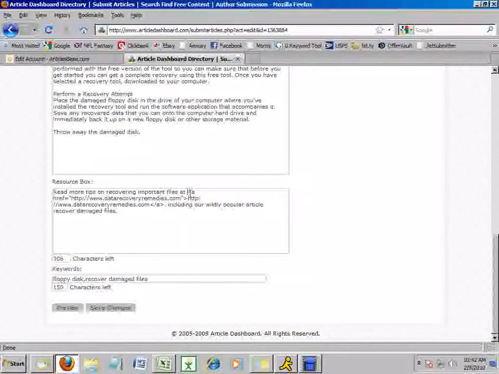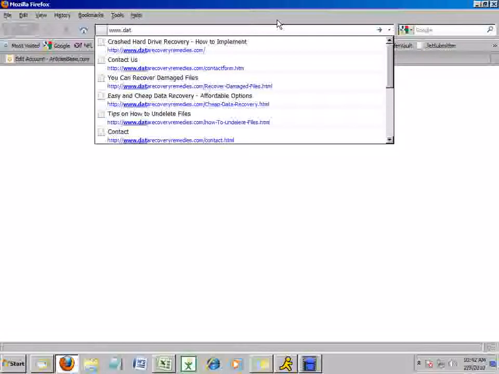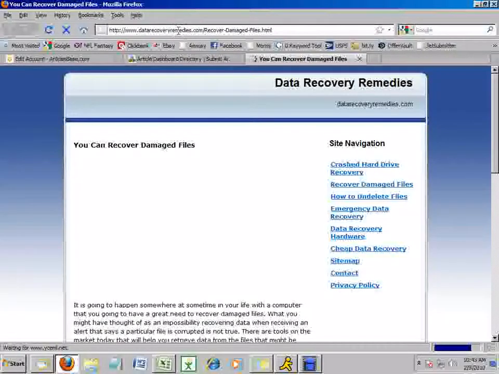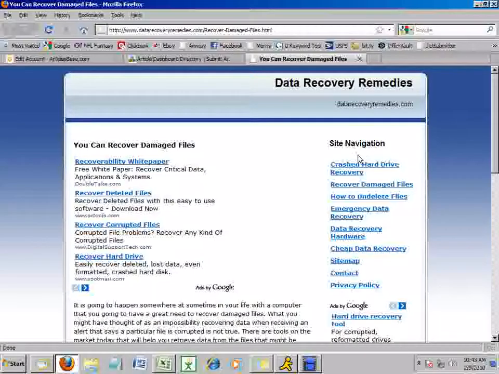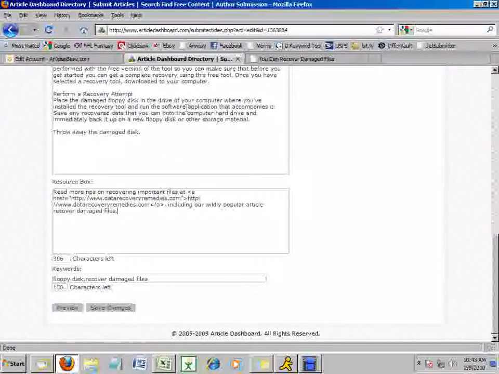Okay, so that's the code right there to make a hyperlink back to my site. That's the code. And then we want to make a link to this right here, as you saw in the example article that I gave you. I don't have it in front of me, so I'm just going to pull up my site. If you go to datarecoveryremedies.com, which is the main site we're working with on this one, we need recover damaged files. So we'll copy that URL, because that's the URL we need to link to. I think this is all included in the example article that I gave you, so you won't have to go back and find all that, but that's just in case.